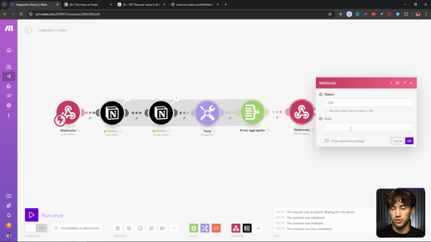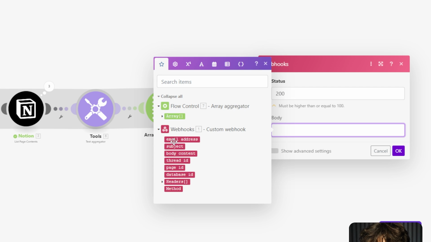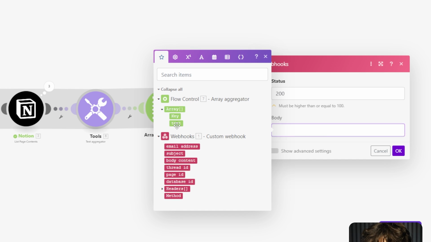We can leave status on 200. And now, as you can see, once we determined our data structure, when I click in here, we now have all of these unique properties that we can pull from and use. What we want to do in the body, though, is head under the flow control array, and we want the text.